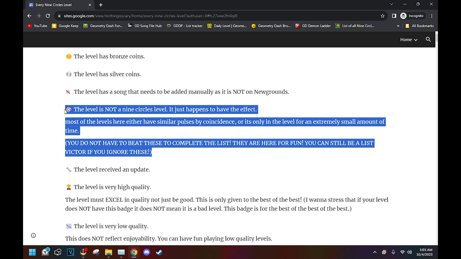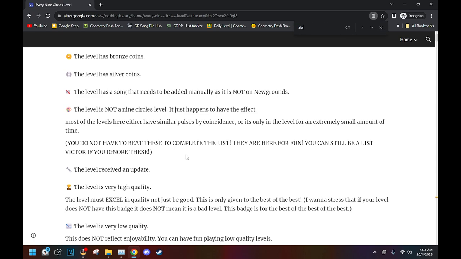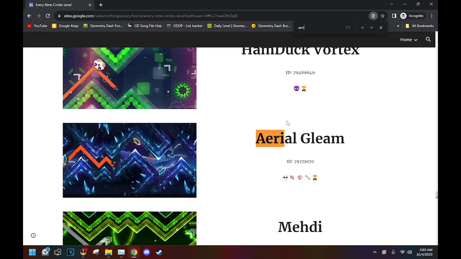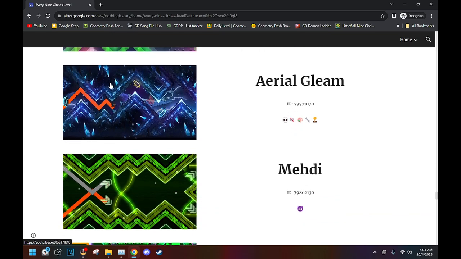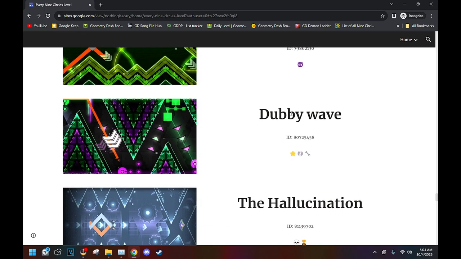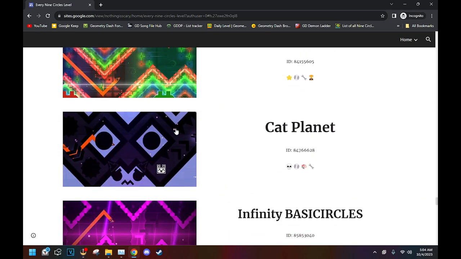And then finally, we have this badge, which basically just says that the level isn't actually technically a Circles level. There's a little bit of nuance to it. You could debate whether or not it's a Circles level. This is for levels like Aerial Gleam, which hopefully, yes, I can spell it. Aerial Gleam is a good example of this badge because I don't think a lot of people would disagree that it's a Circles level, but the reason it has the badge is because this level actually doesn't technically have a Circles effect. This is probably the closest a Circles level can get to being that while having this badge. There are quite a few levels that don't even have a Circles effect at all, but are still considered Circles levels. Cat Planet is a good example of that.